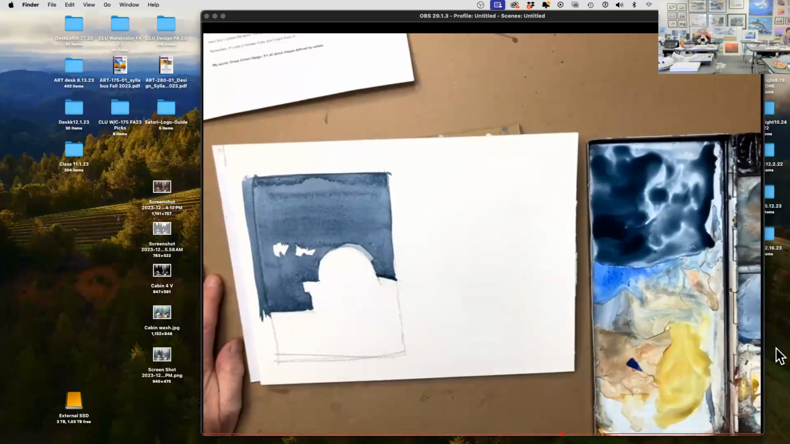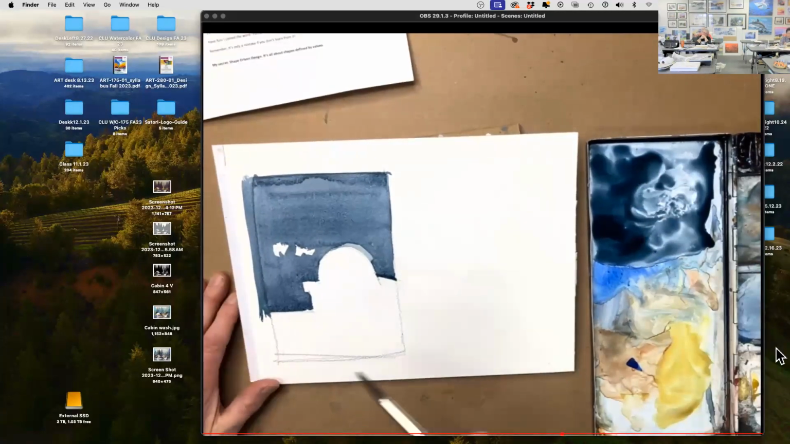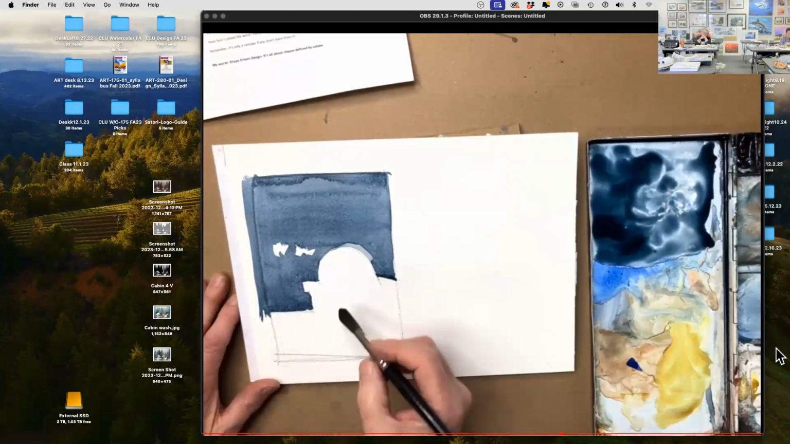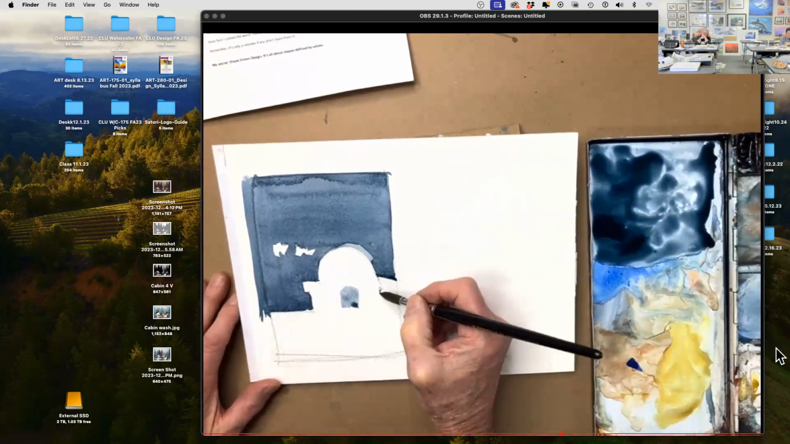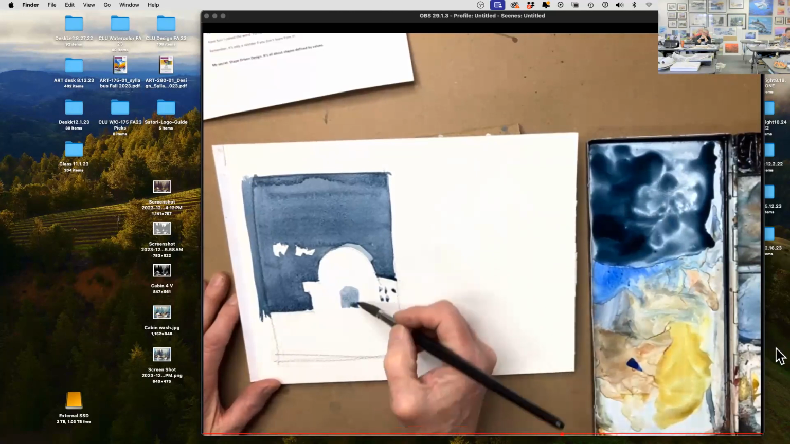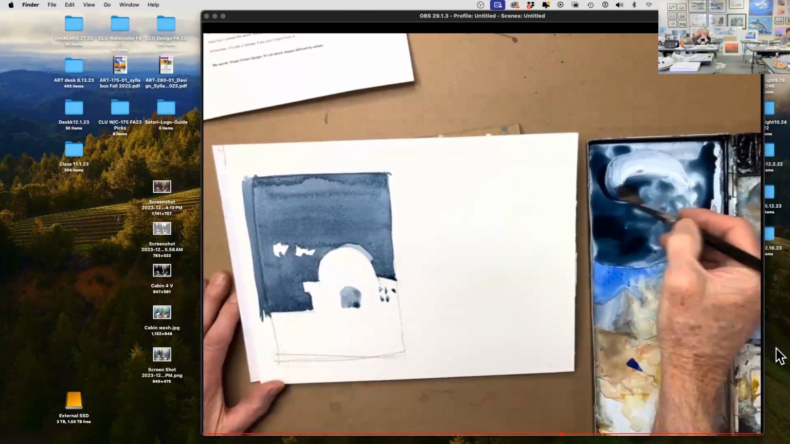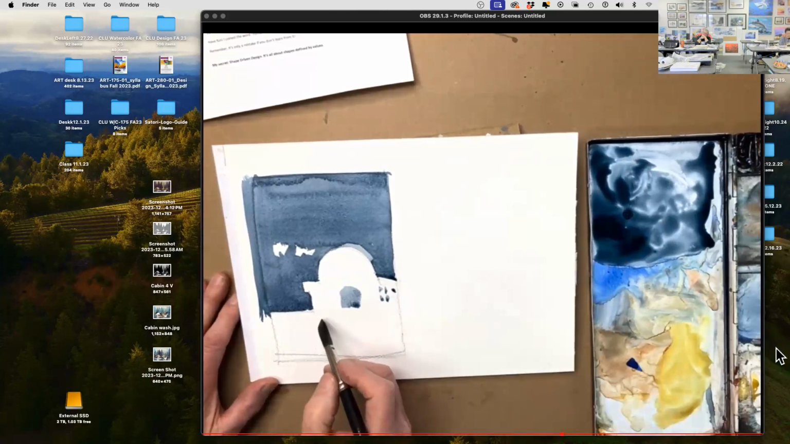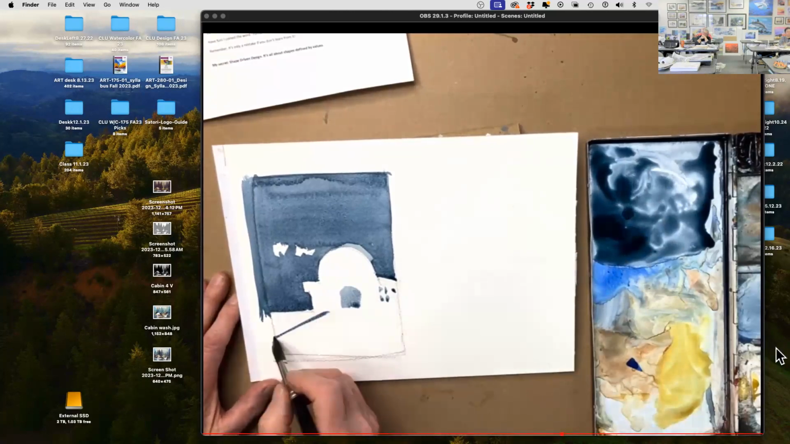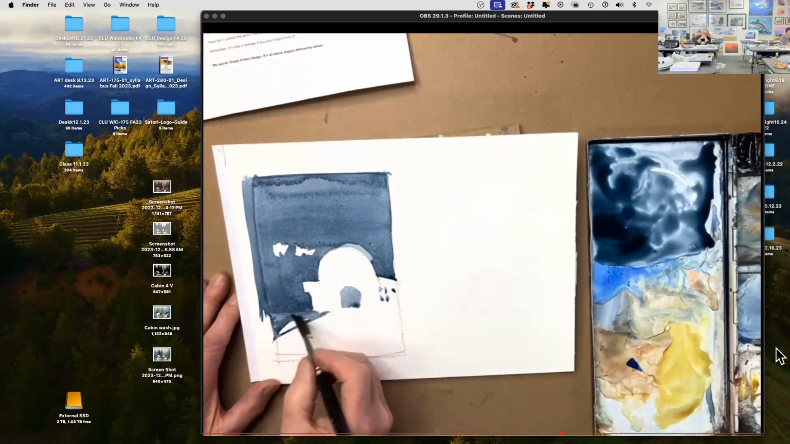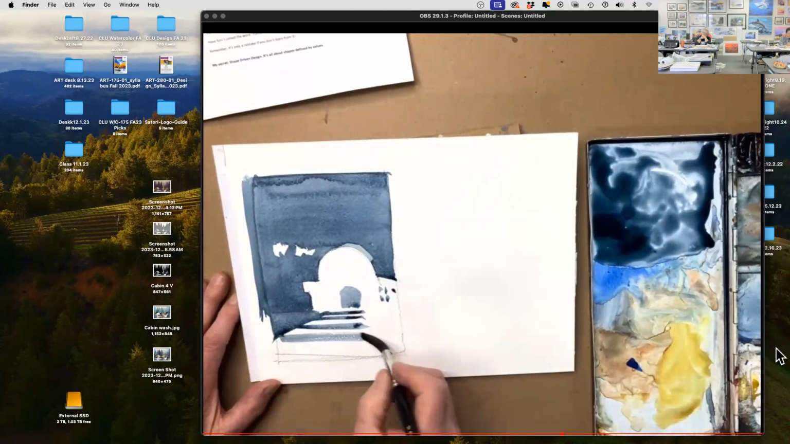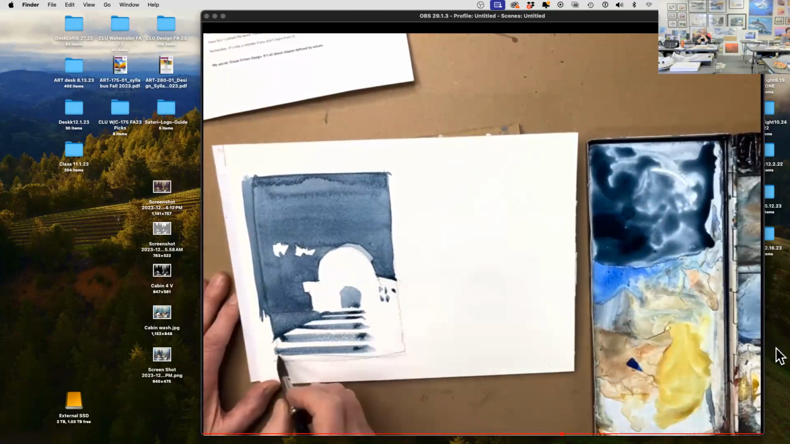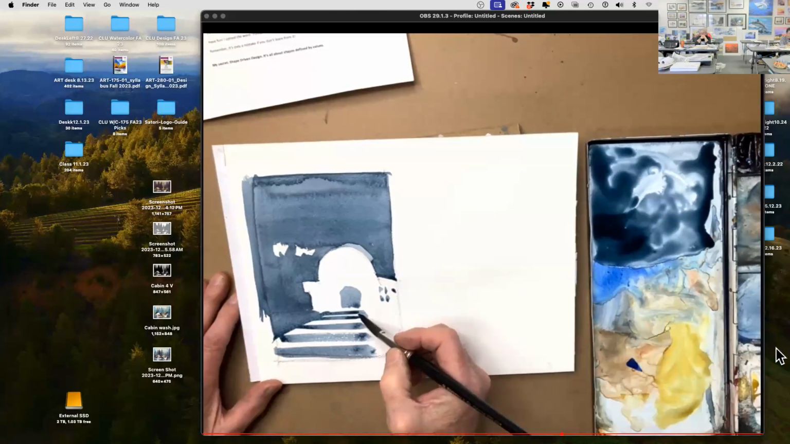So I'm going to keep painting. And let's see, I'm going to put a door here, and I'll put some windows here. And I think I'm going to put some steps just to make it more interesting. Anyway, I'm having fun painting.